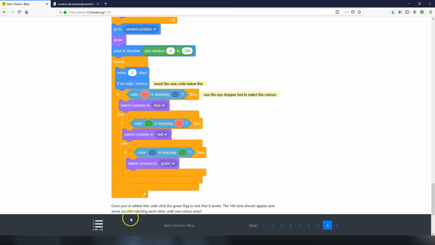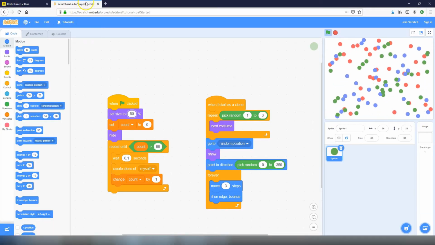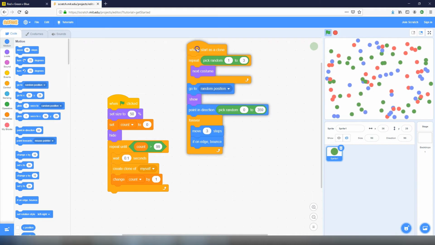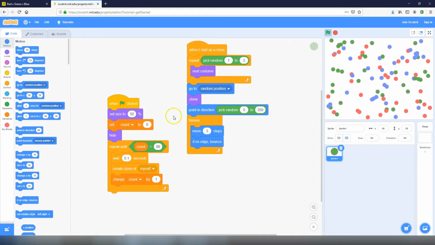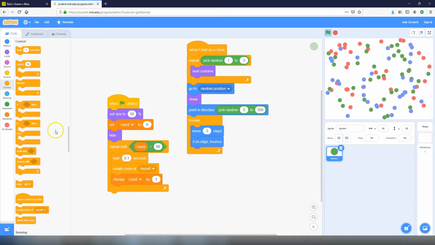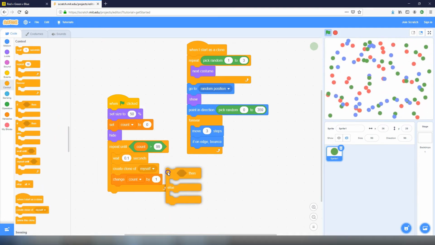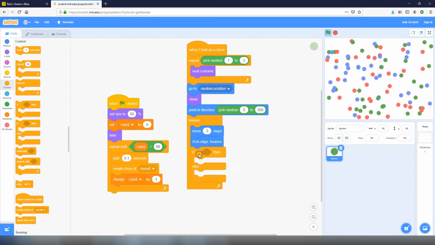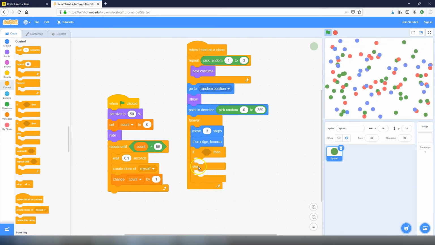If you put them underneath, it won't work as it should. So let me drag this group of blocks up to the top so we have a little bit of space. What I'm actually going to do is add all my if then else's at the start, before I even put in the color checking. So I put in my first if then else.